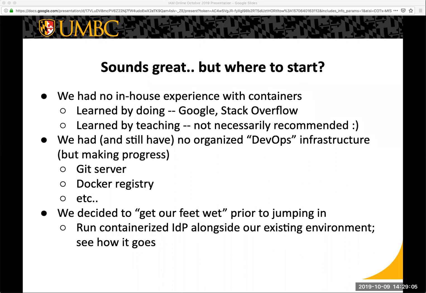And what we did was we got our feet wet, and we ran one node. We replaced one of our nodes with a VM running Docker and the TIER Dockerized IDP, and we load balanced it with the rest of our stuff. And we ran it for a while to see how it goes. And it actually ran pretty well. It handled all of our load at the beginning of the fall semester. So it went well. Go ahead to the next slide.